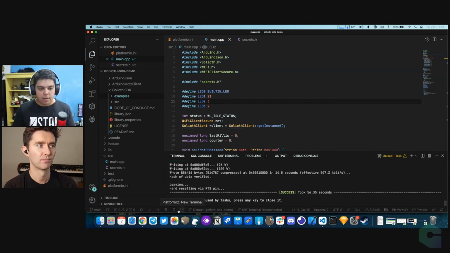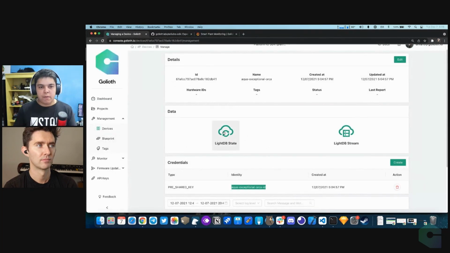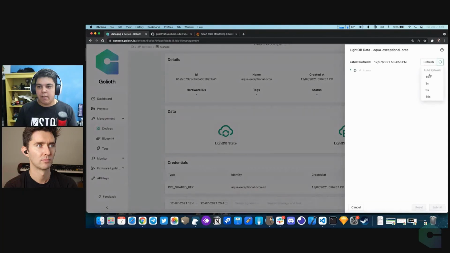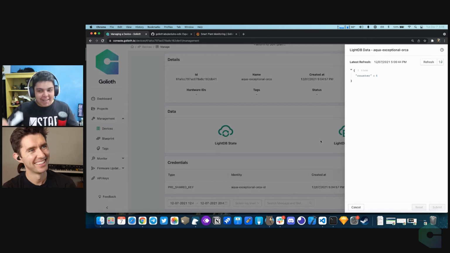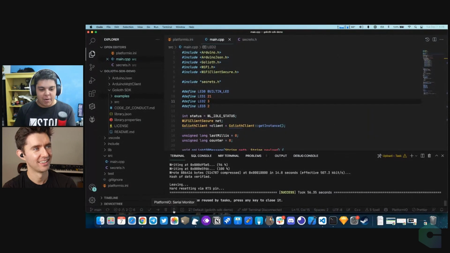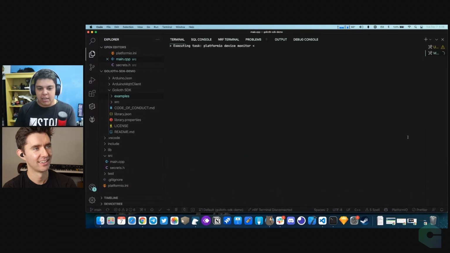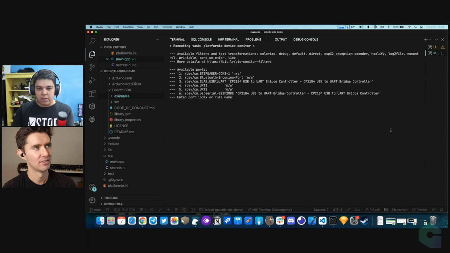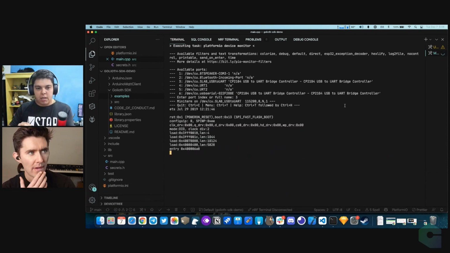Yep, got it. And my board is flashed here. Probably I should have set up the auto refresh here. It's already posting data. So we started talking and the board is already posting data. So let me open the serial monitor so we can see it. Maybe let me restart the board here so we can see the connection.